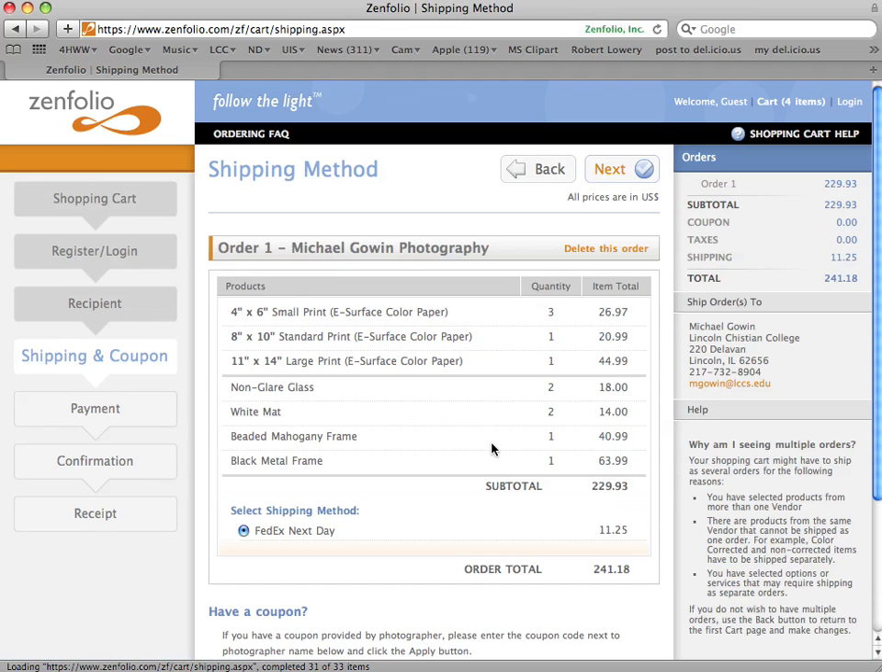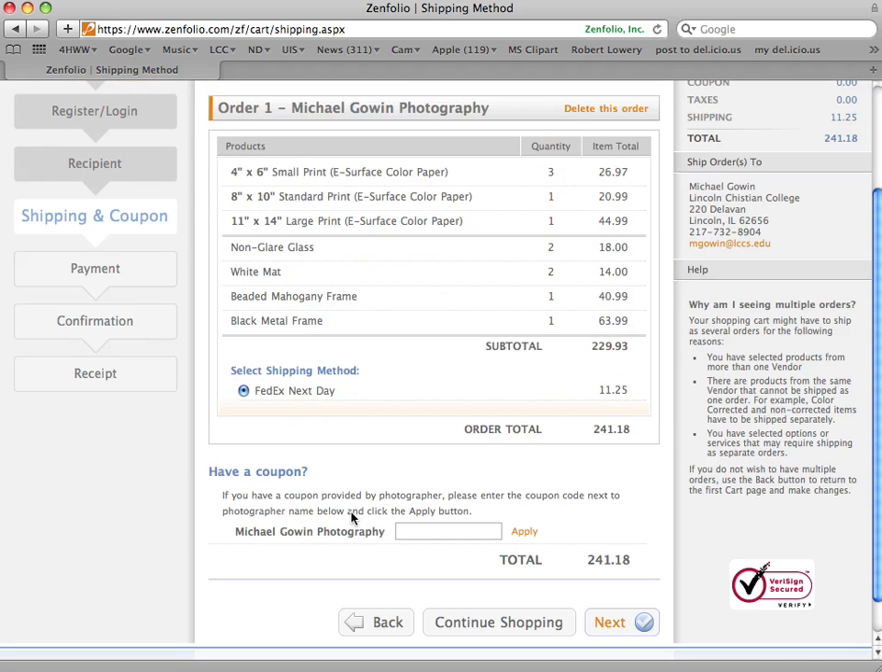I'll hit next. Okay, and here's a summary of my order. I'm getting 3 4x6s and an 8x10, a couple of frames and the glass and the mats, and here is my total. And the lab will ship that FedEx next day. Typically the frames, because they custom build the frames for every order, will take an extra day or two. The prints usually come out within a day or so of your placing the order. So I'm going to guess if I place this order on a Monday, I would have it by the end of the week easily.